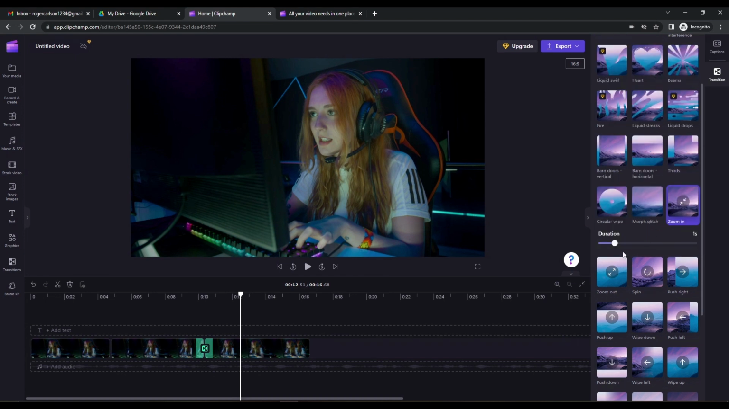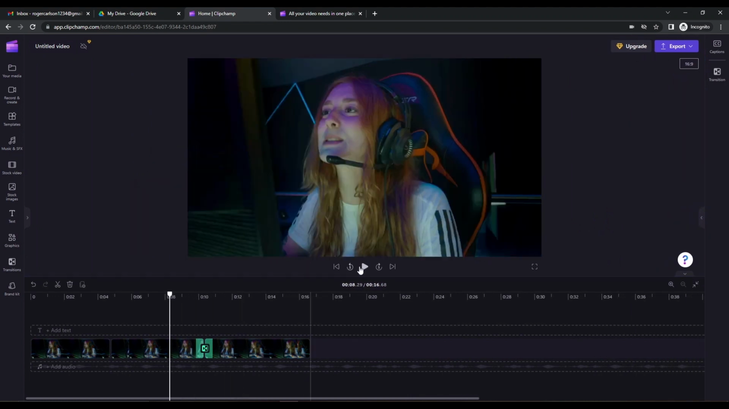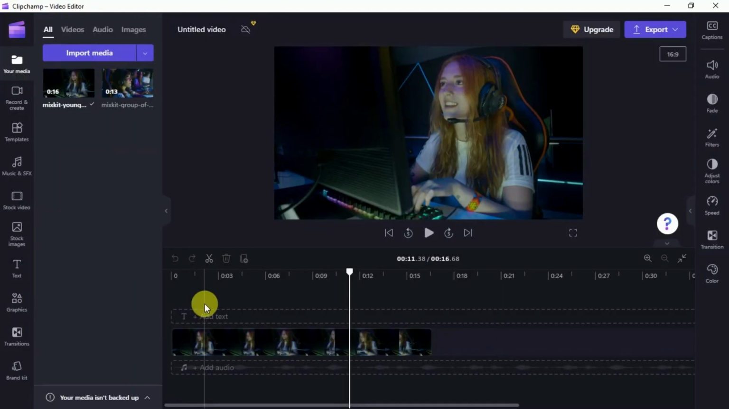But we're going to use the zoom in transition. And now if you play the video again, you will see how smooth the transition is between the 2 clips.